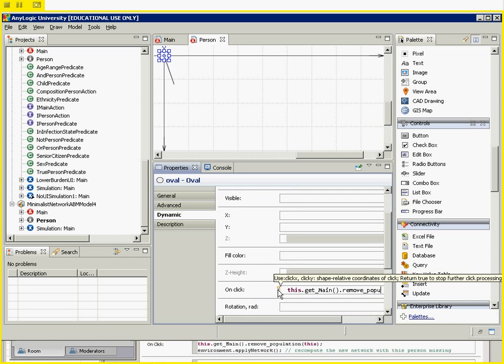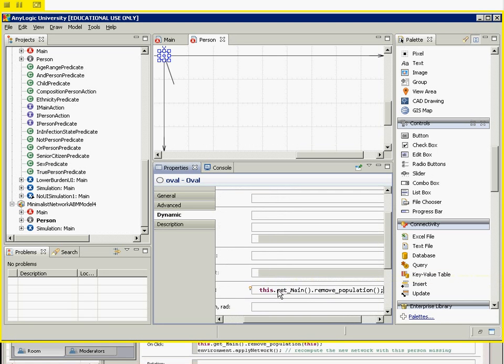Okay. So what am I doing here? Well, oh, look at that. Remove population. Oh, I have to give it a reference. What am I going to give this as the reference? It needs to be told who to delete. So what do I give it? I give it this. Yes, I give it this. Thank you. So now it's a happier camper.